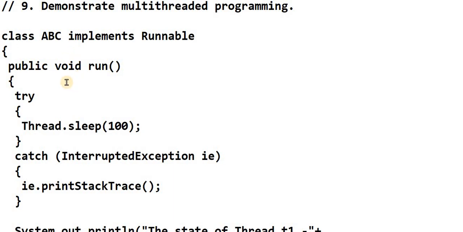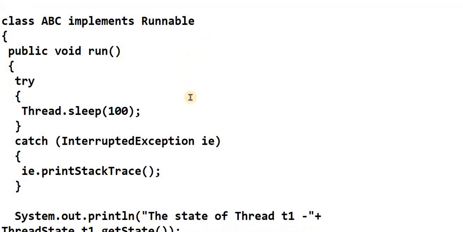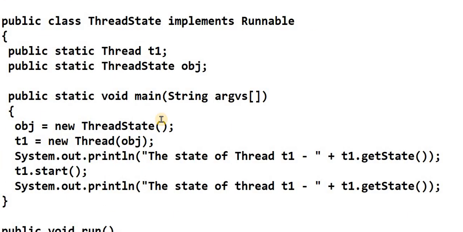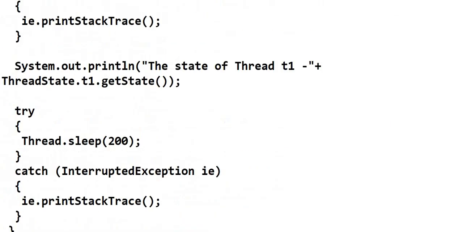This is Java program number 9, a program to demonstrate the multi-threading concept. As you all are aware, multi-threading is a very important concept in Java which we have discussed already. In multi-threading, we divide the whole program into smaller programs, and each individual program we call a thread, or you can even call it an LWP, a lightweight process. Now let me demonstrate the program in detail.